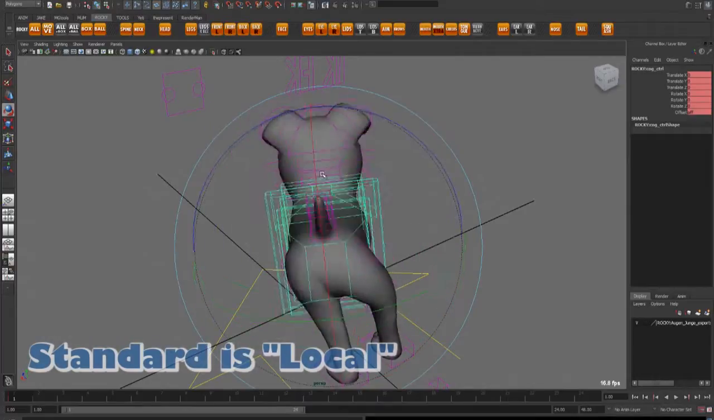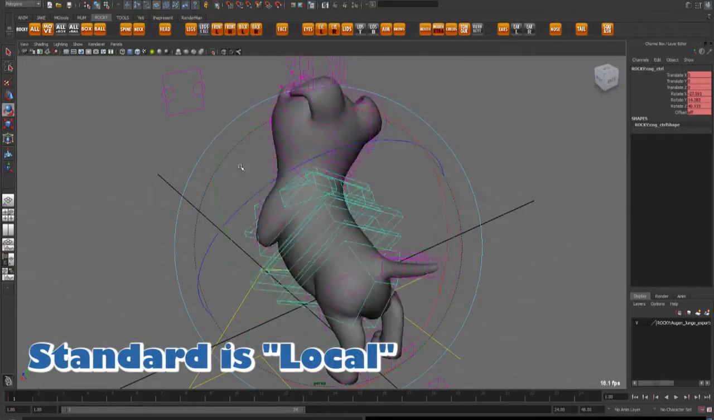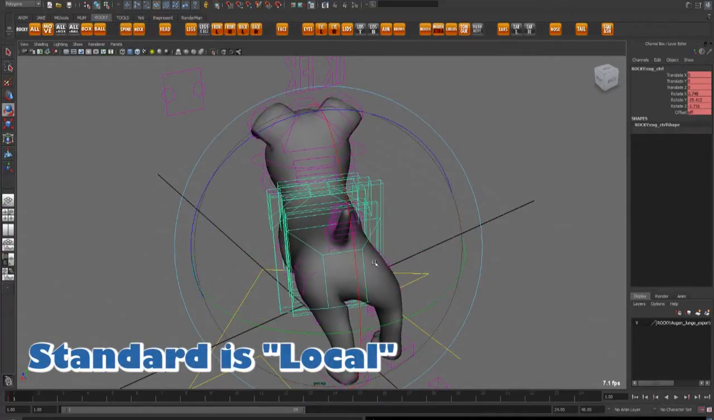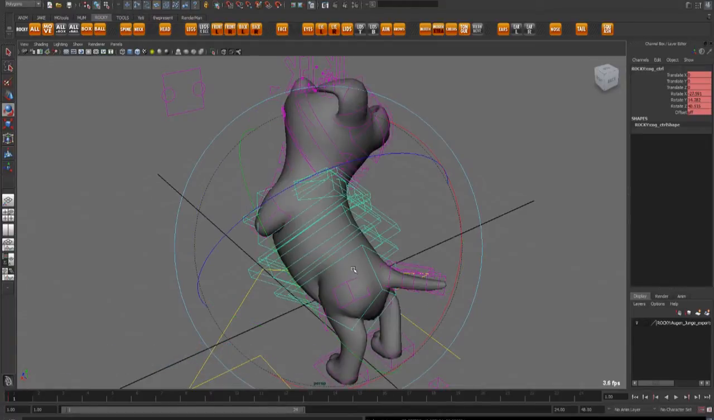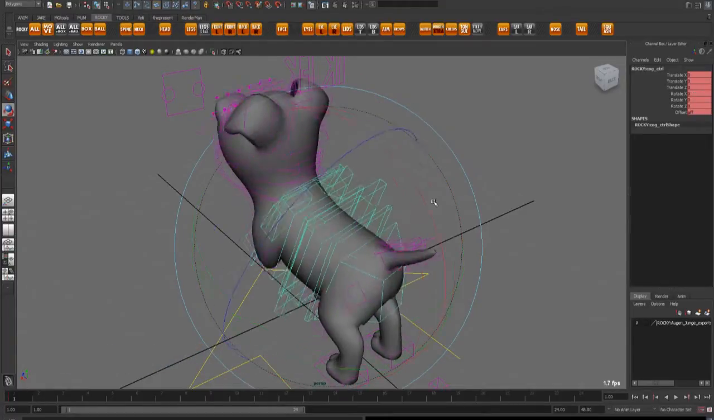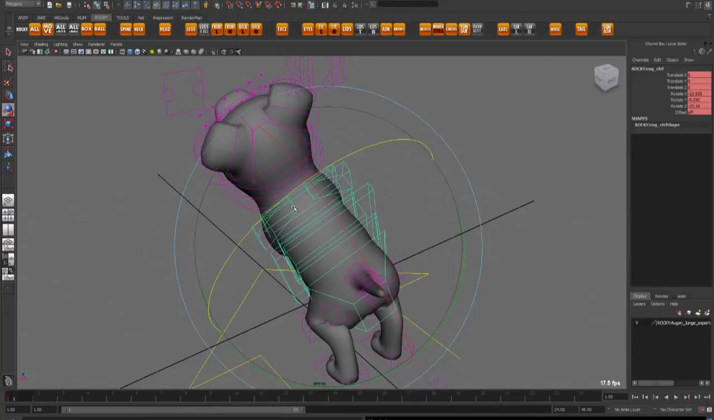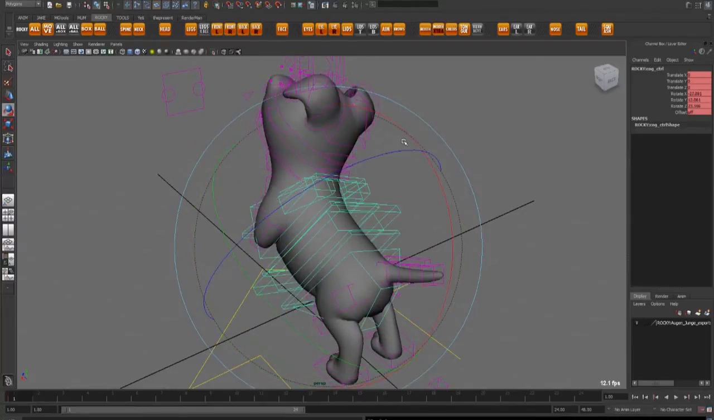A lot of people ask me which rotation mode I use. By standard, it's local. You can really grab this and turn it around. It makes posing a character very easy because you can just grab it, move it around, and not worry about any weird axis popping up.